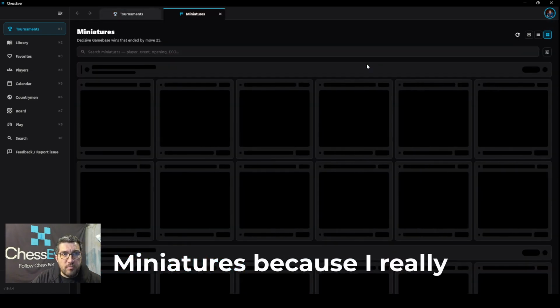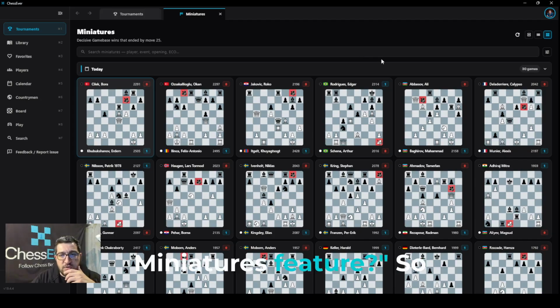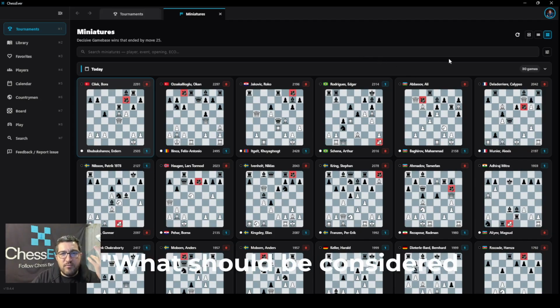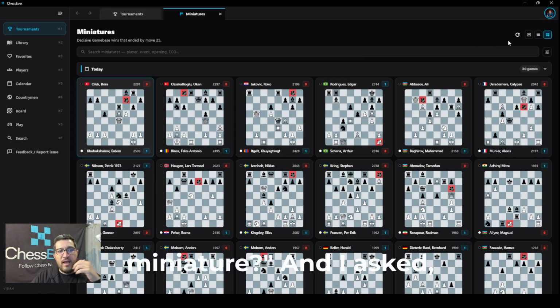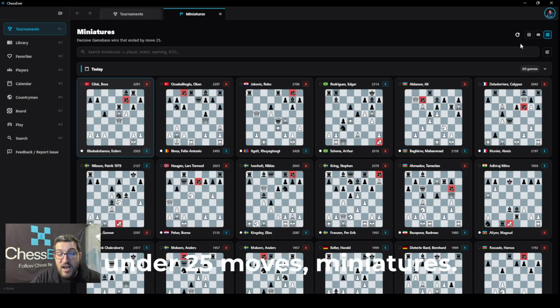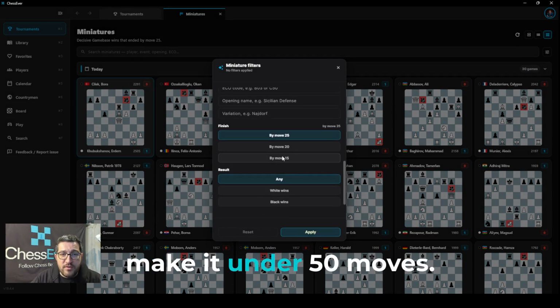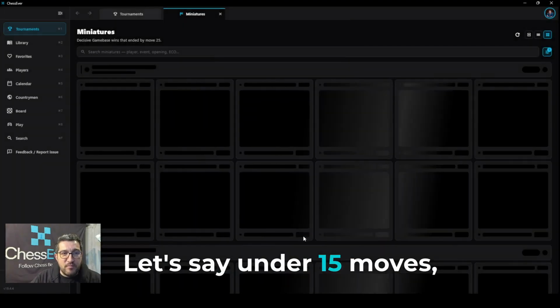This new feature is called miniatures because I really like to see the short games. And one of our users asked, can you please add the miniatures feature? So I was like, what should be considered a miniature? I asked my knowledgeable friend, and he said that classically, games under 25 moves are considered miniatures. I was thinking of under 20 moves, but eventually I went with the classic. But we do have an option to make it under 15 moves. Let's say under 15 moves.